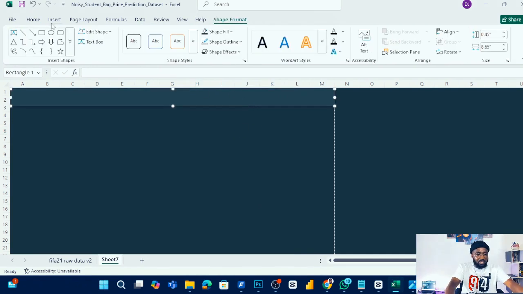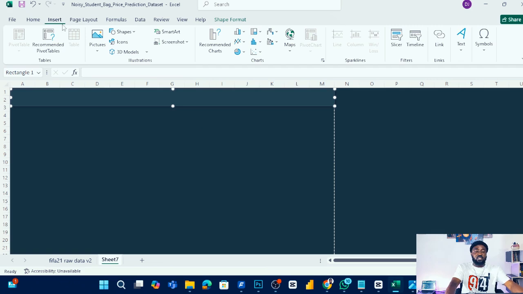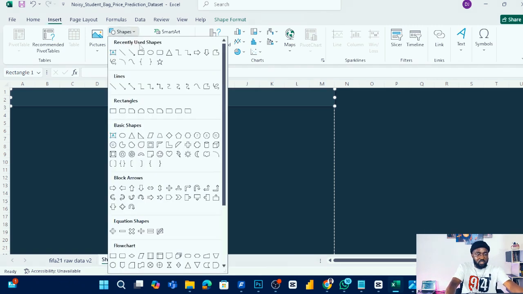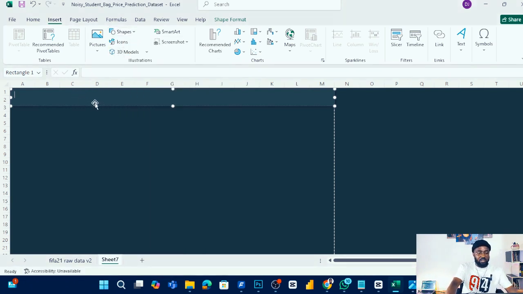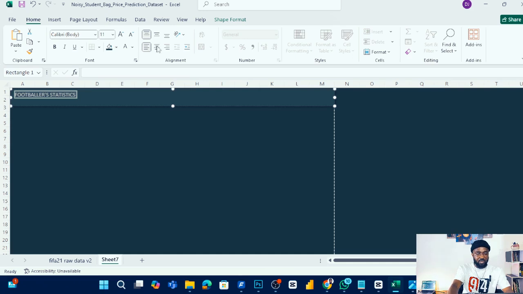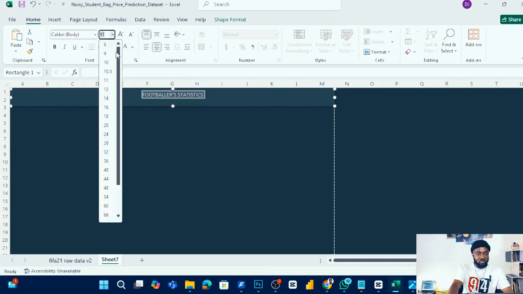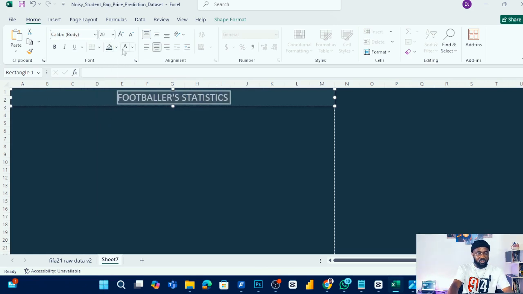So now let's insert our title. Go to Shapes and look at this text box here. You click on it. Let's write it. Footballers statistics. All right, Ctrl A and center it. On your Home tab, this is your center button. Let's increase the size to, let's say, 20. 20 is perfect. All right, and also I'm going to make it bold.